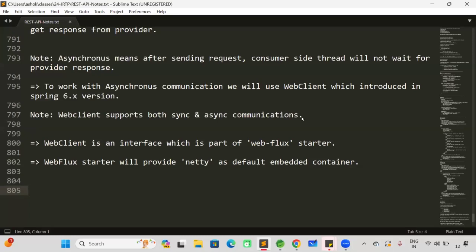This web client is an interface that supports both synchronous communication as well as asynchronous communication. In order to work with the web client, we need to use the Webflux Starter. This Webflux Starter will provide Netty as the default embedded container.